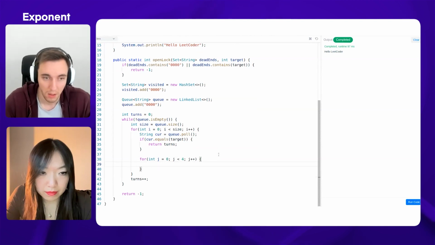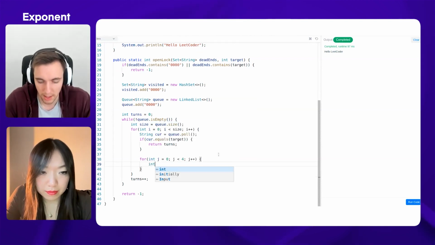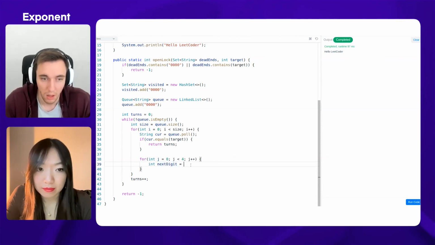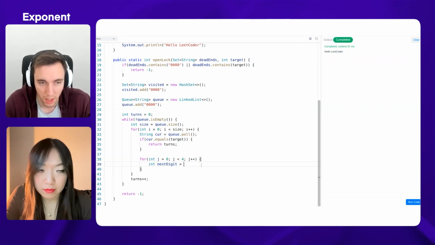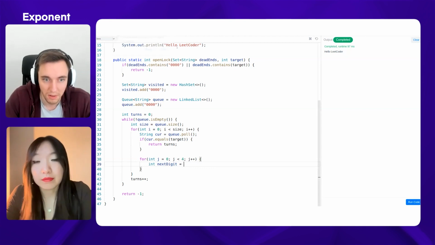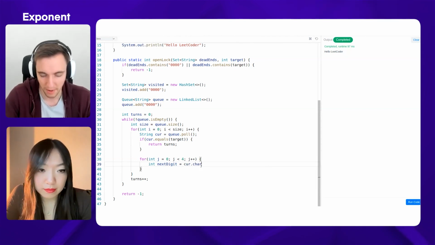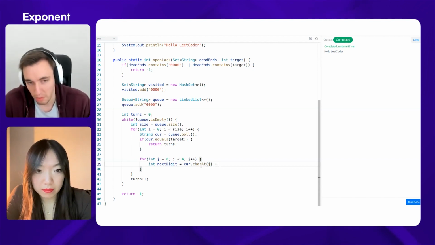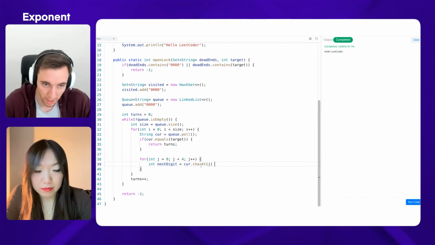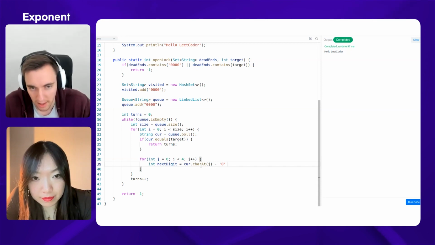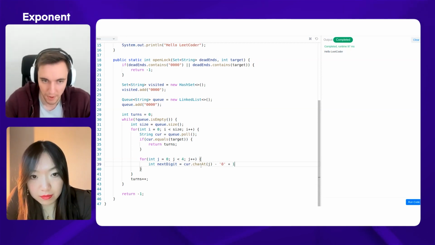Okay. So here I'm getting the next digit. Next digit at the position 0. So from my current element, I take the digit at the position 0, and I need to convert character into integer. That's how we do it in Java. And then I want to go up by 1.